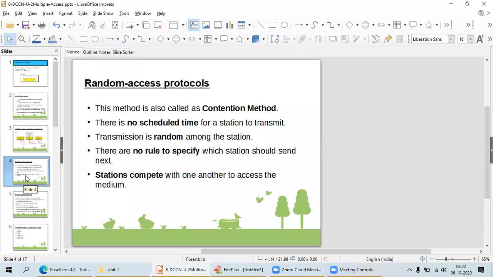Stations compete with one another to access the medium. We have only a single medium, but in random access the stations compete with one another to access the medium. We have only one medium in Wi-Fi networks, only one medium.